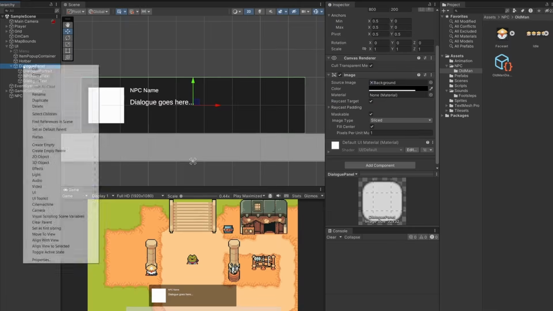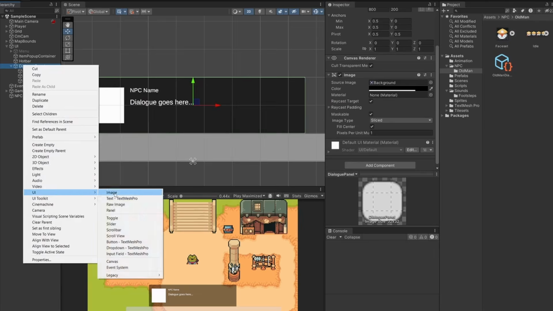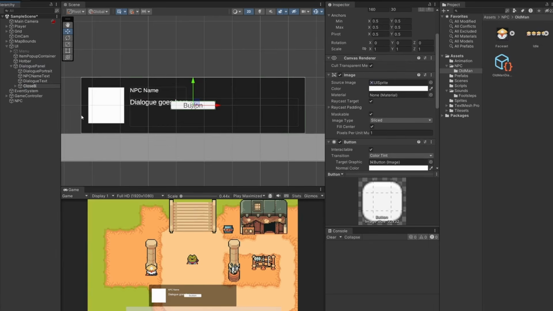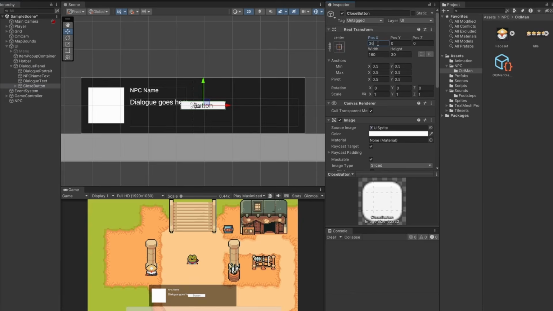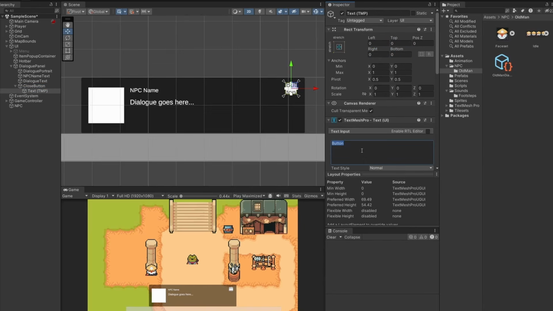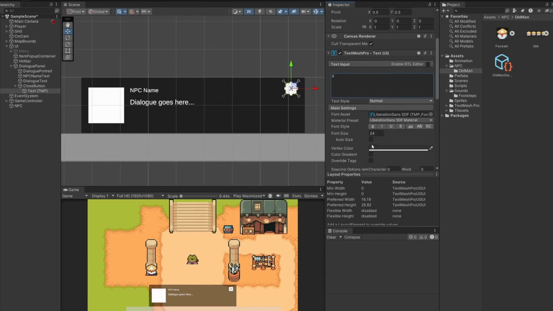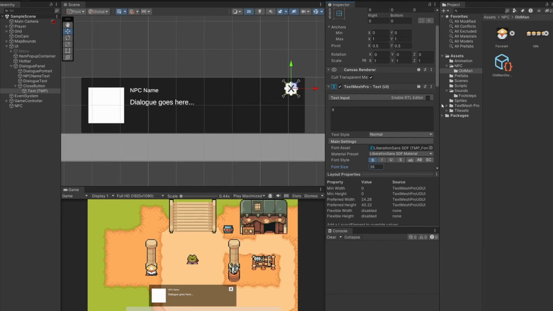So cool. And finally, what I'm going to add is a UI button, which I'm going to call close button, so we can click to end our dialogue. For the X, I'm going to set this to be 350 and the Y to be 60. The width and height, I'm going to set to be 40 by 40. And if you open up this close button, I'm going to change this text from button to just be an X. I'm going to set the font to be bold, and I'm going to set the font size to be something bigger, like 36. So cool, we've got a cool little close button there.